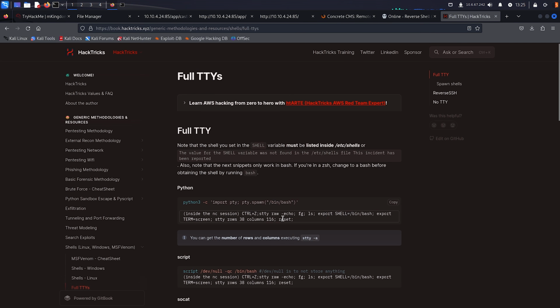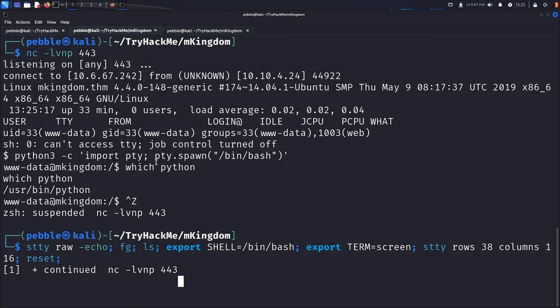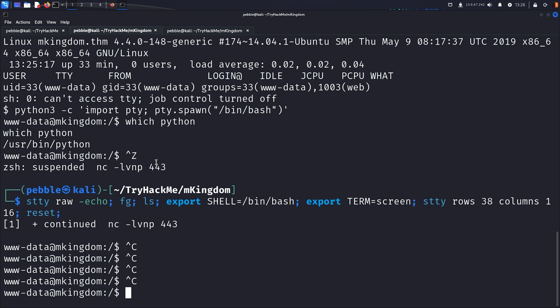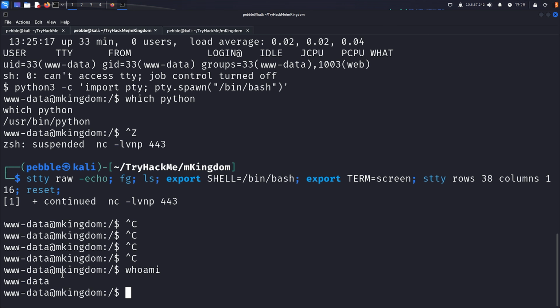Now we're going to copy this, press Ctrl+Z, and then enter these commands. Ctrl+Z to background it, paste that in there, enter, and now if we press Ctrl+C, it doesn't cancel our connection, but will cancel whatever service we're running inside the rev shell. By typing whoami, we see we are www-data, also known as the web server user.